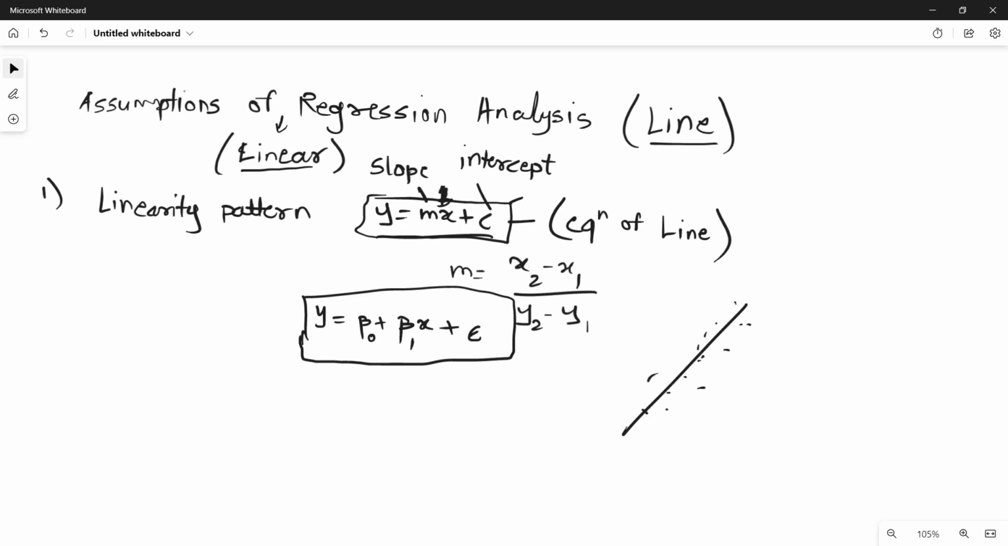But in real life you will find that the error is present. This is my data point and this is my line. The distance between this data point and this line is the error present. Here beta naught is going to be your intercept, and beta 1 is going to be the slope.